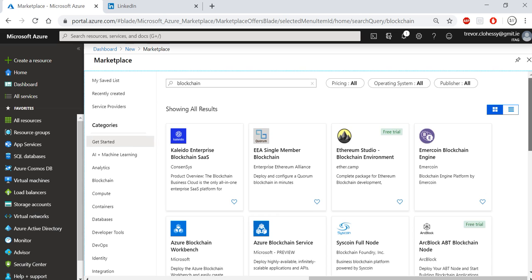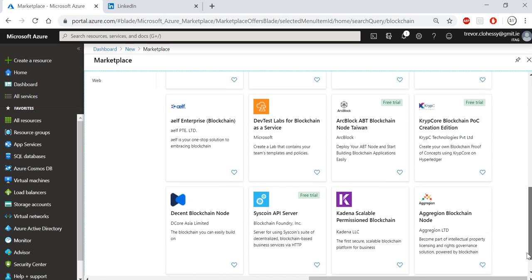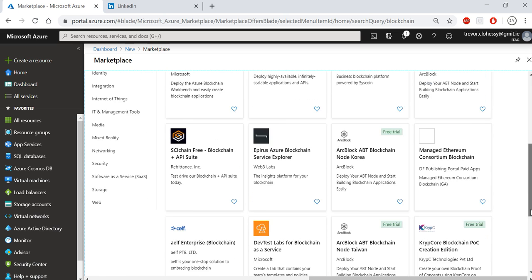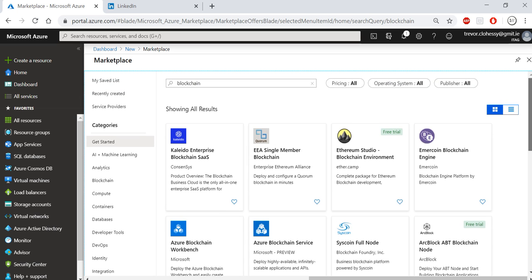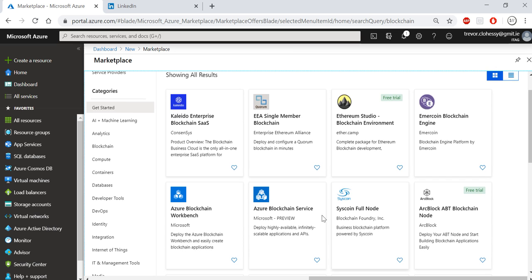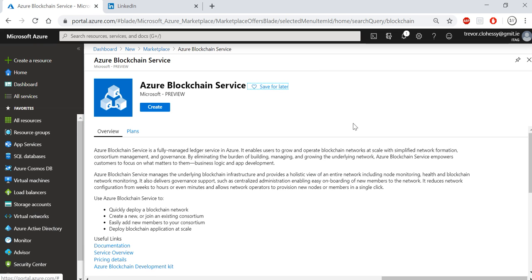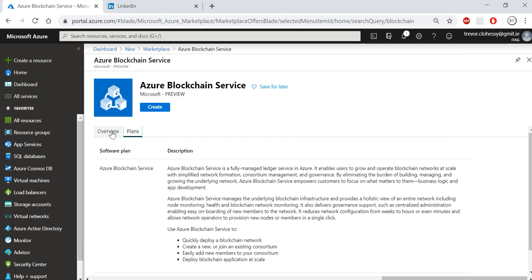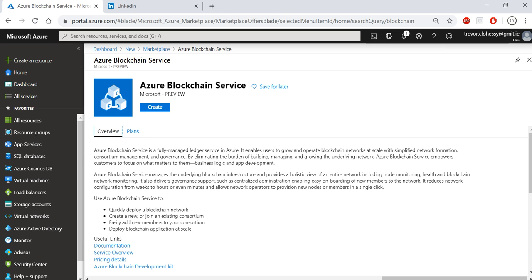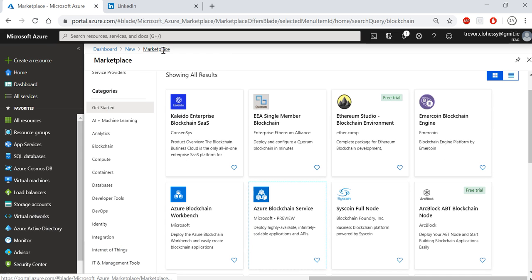Now these are the various elements of blockchain services that you can actually deploy on Azure. There's various ones here that you can deploy, but probably the two ones that you will be having a look at is the Azure Blockchain Workbench, where you can deploy the new Azure Blockchain Workbench and create blockchain applications, but also the Azure Blockchain Service. You can see the various plans here, the various overviews, and so on. Okay, and if you want to create something, you can go there. But let's go back to the marketplace.